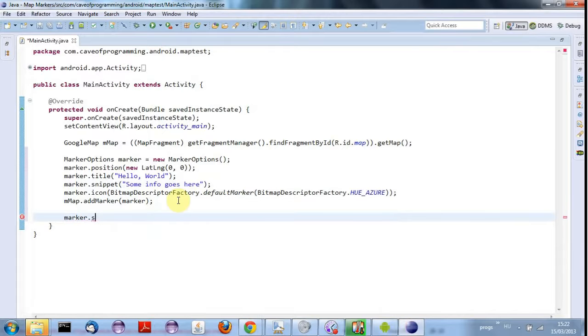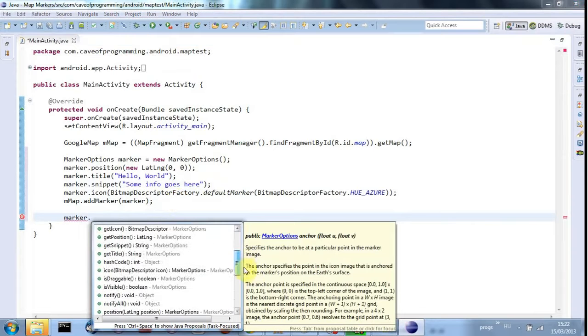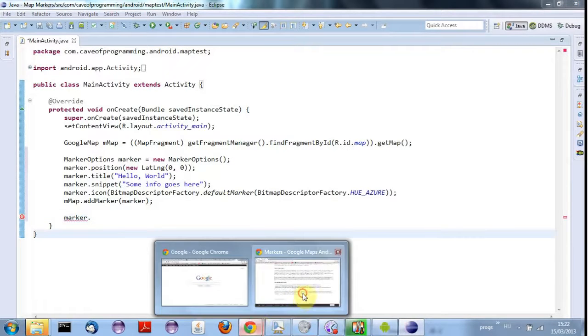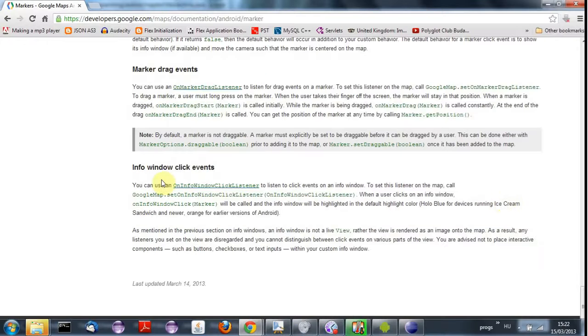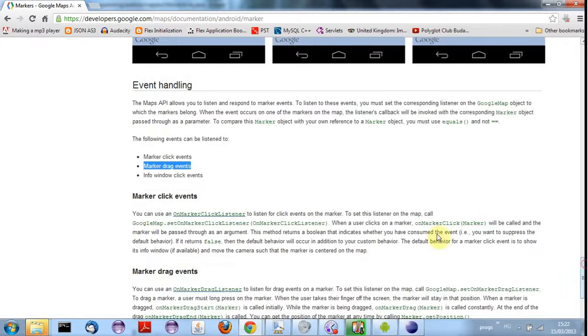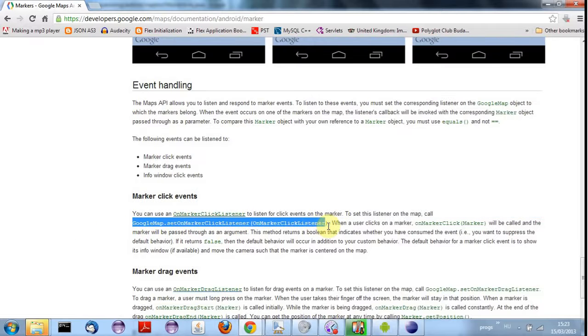No, maybe not. I'm going to have to consult the documentation clearly. So there's no set on click method. Let's take a look and see what it says. You can use an on info window click listener to listen to click events on an info window. I don't think we need to do that. I need to look at these marker click events. You can use an on marker click listener to listen for click events on the marker. Oh, so we need to say googleMap.setOnMarkerClickListener. Fair enough. Well, let's try that then.